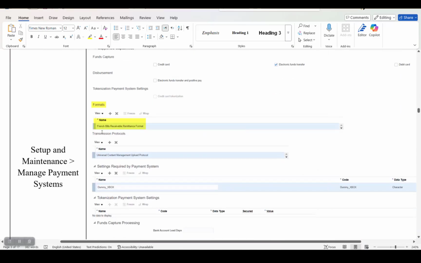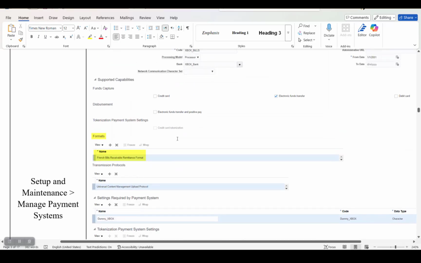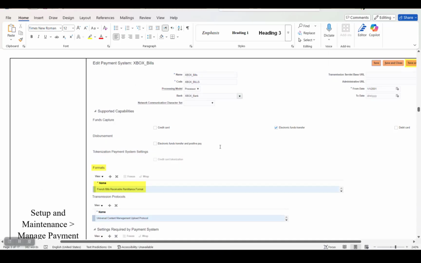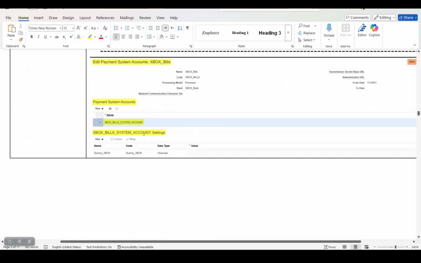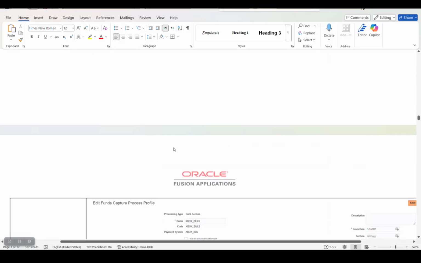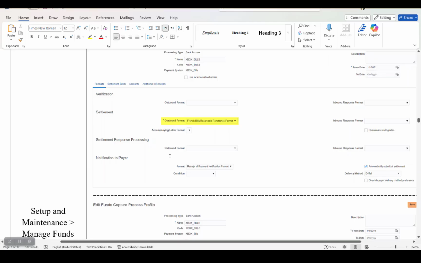And also this, as I told you, is where the system is assigned a specific format, either French or whatever, for the bills receivable remittance format. Because as you know, you can also customize the format of these bills receivable. You can define whatever you need, and you just have to assign it as a tokenization payment system setting to tell the system to use this format to generate the bills receivable. This is also related to the specific format. Outbound, ignore.